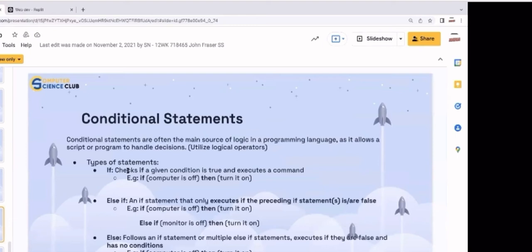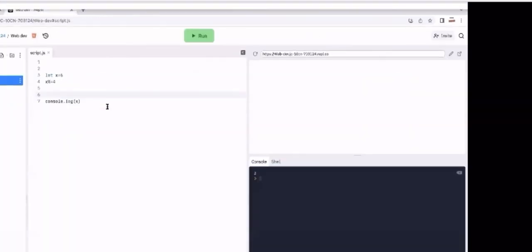And some types of conditional statements are if statements. So it checks if a given condition is true, and then it executes the command below the if statement. And there's an else if. So if the if statement above is false, then it's going to go to the else if, and then it's going to run another if statement here. And if the else if statement is false, then it's going to go to the else statement, and it's going to run whatever is beneath there. So let's try this out.